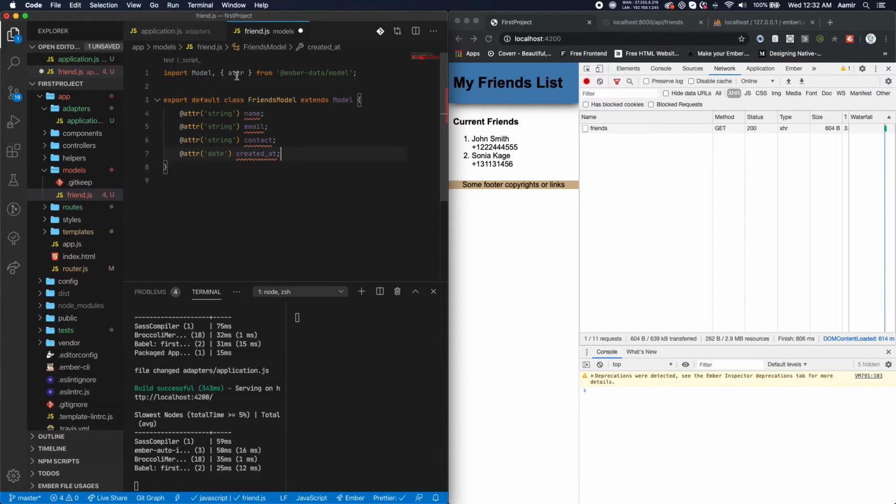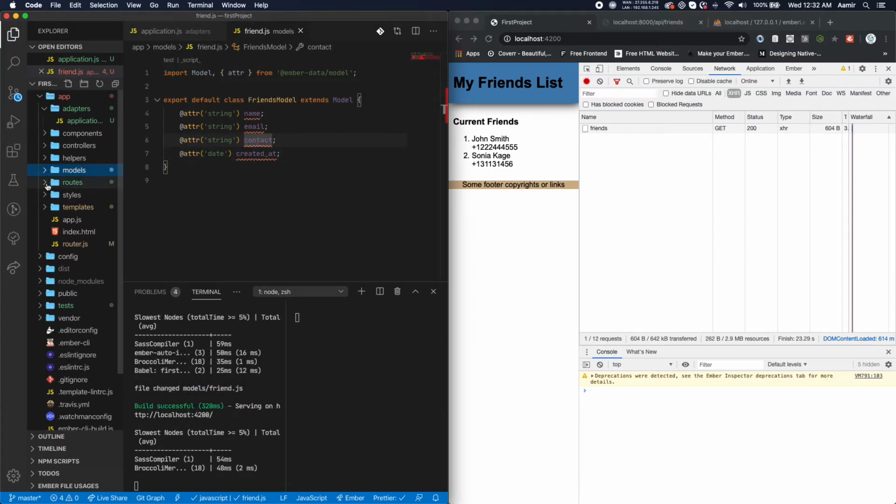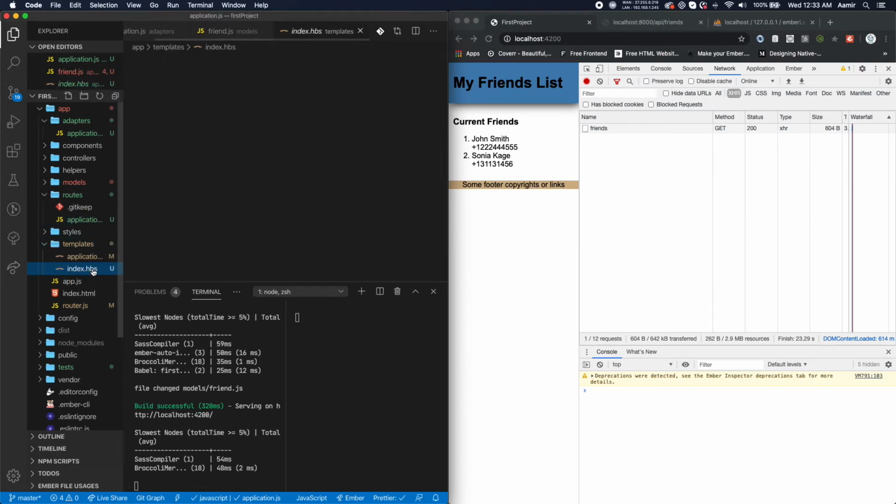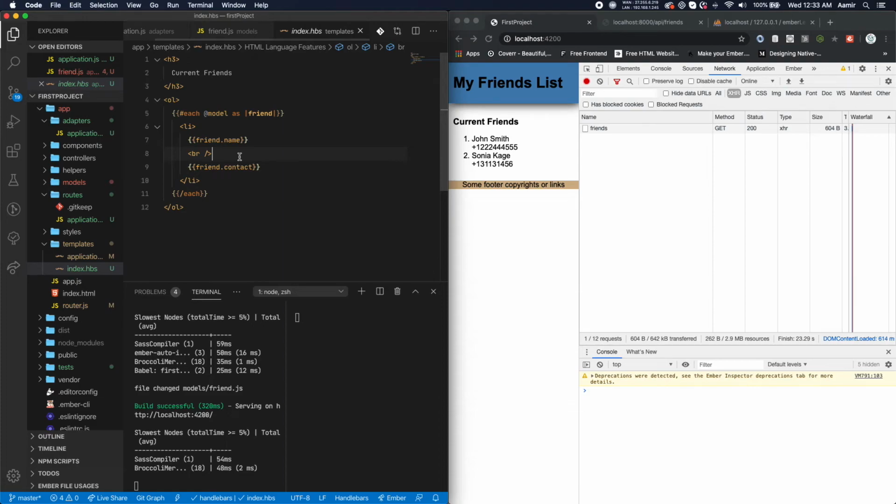After that we went into the route and we used the store service. This is a built-in service which comes with Ember Data, this.store, and that provides the ORM in Ember. Then we used the model hook which executes at the time the template gets rendered, and in the template we just looped over the model, and we took each friend and created a list of friends which you can see on the right side.